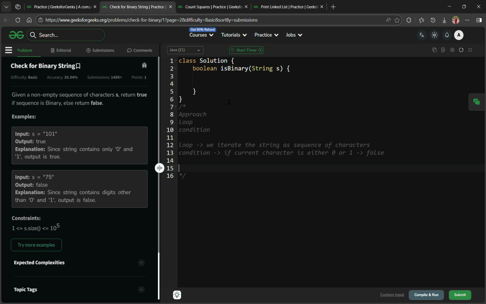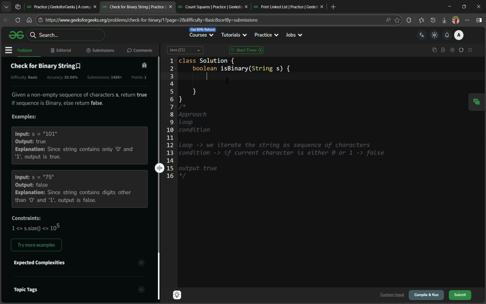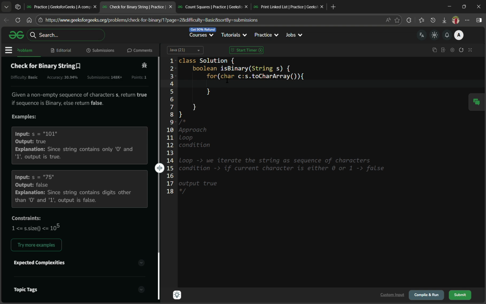If execution of the total loop is completed and we found that all the characters are either zeros or ones, then the output is true. That's it. This is a small approach we are going to follow. So how? We set a loop. We are using a for loop, and to get the character array from the given string, we use the toCharArray inbuilt function.